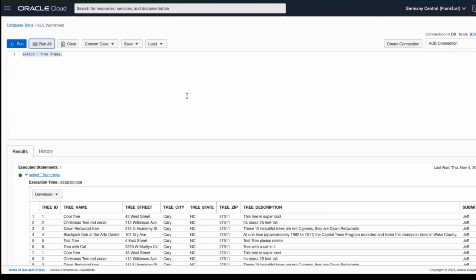I mean, you would want a super cool tree in your neighborhood. I would want a super cool tree. I don't have it.